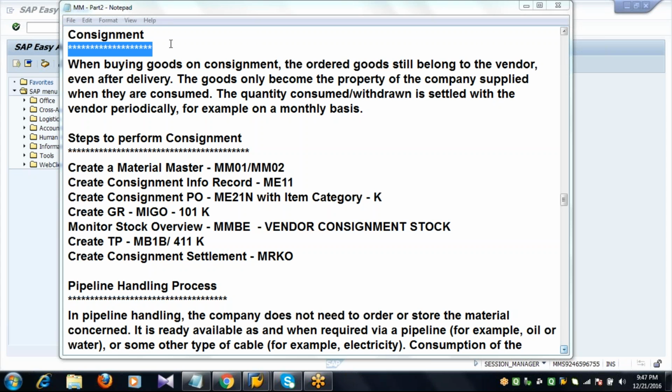Whenever the company takes the material for usage, then the company is liable to pay the supplier. This business scenario we call a consignment business process or consignment scenario.